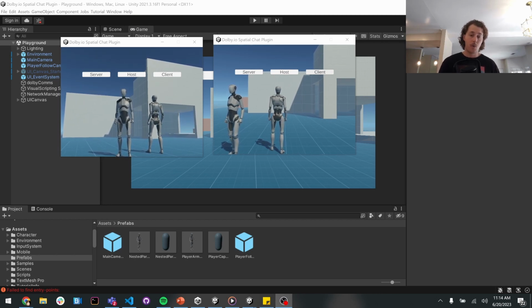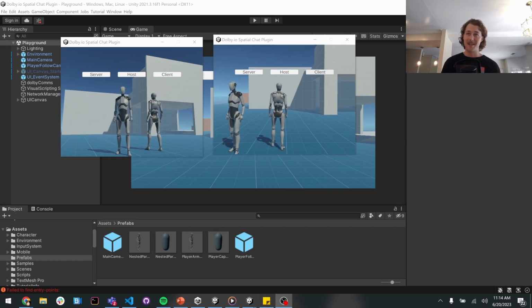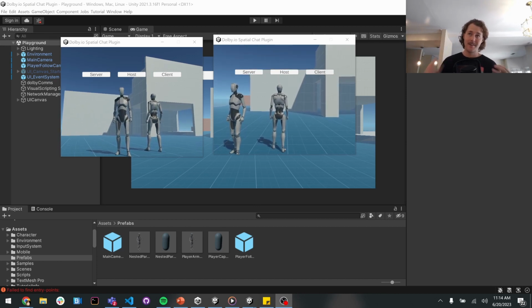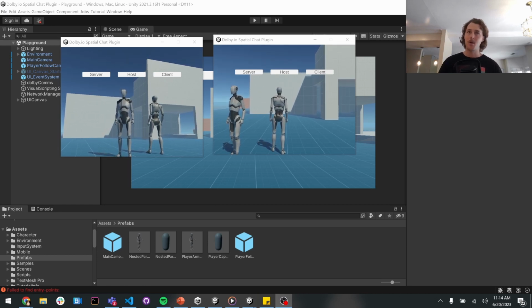In this workshop, we learned how to implement the Dolby.io spatial chat plugins for Unity. And we also learned how to build a really basic multiplayer experience to test it out. As you can tell, this game is not ready for production. This is really just a quick and easy build to get you started. But hopefully it helps give you the building blocks or the ideas that you might have for building out a more robust and exciting experience.